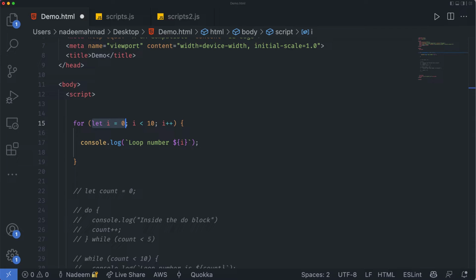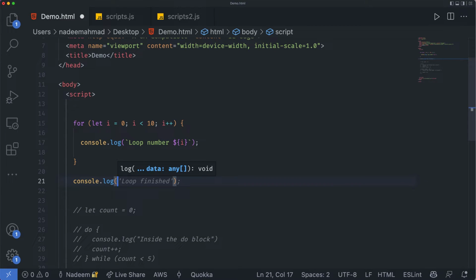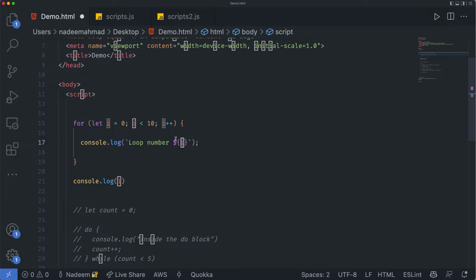For example, we have declared a variable called I. If I want to console log the value of I outside, this won't work. It won't be available outside of this loop. You can just access it inside the loop. So in this block of code, you can access the value of I, but you cannot access it from outside.